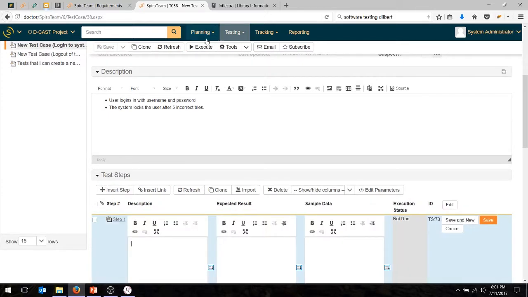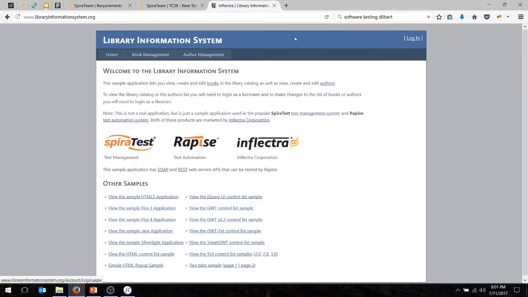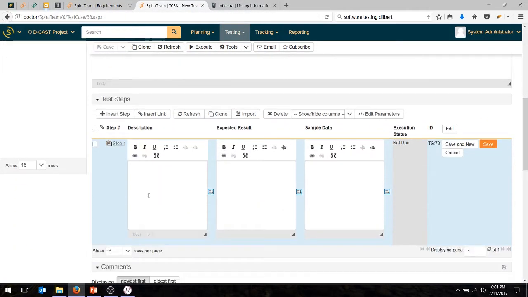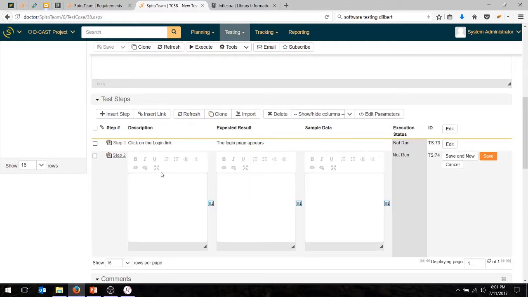And the test step will basically describe this piece, the logging in. So we'll go in here and we'll say log in to the application using the, actually let's step back, click on the login link. The login page appears like this, and then we'll have a second one which is the user enters the username and password and click submit, for example.